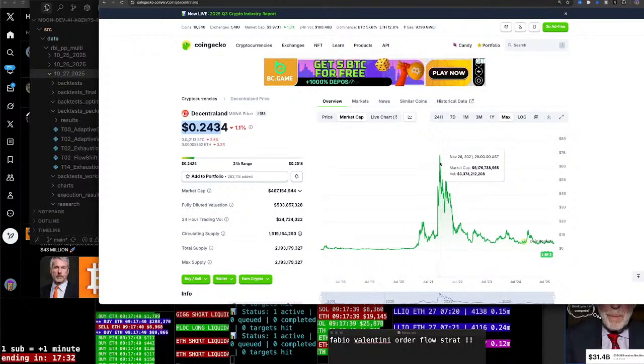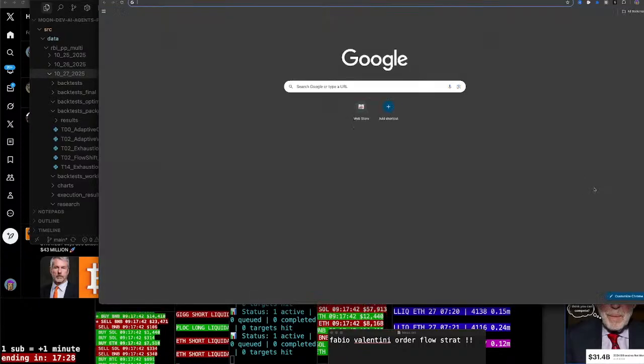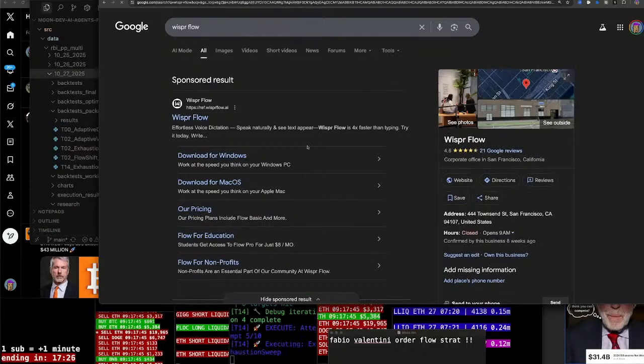What are you using for voice to text? I'm using Whisper Flow.